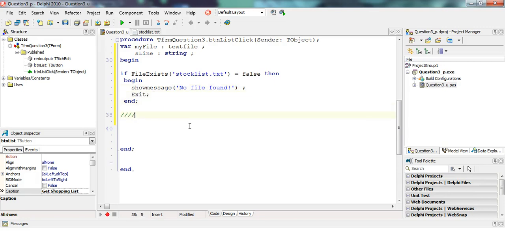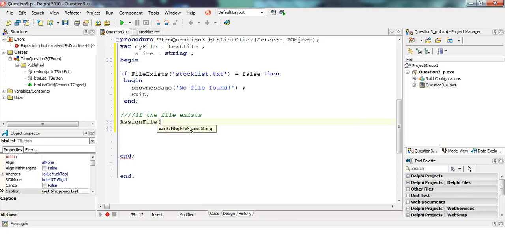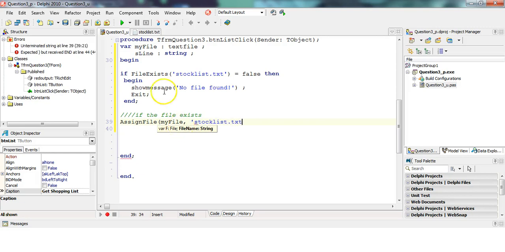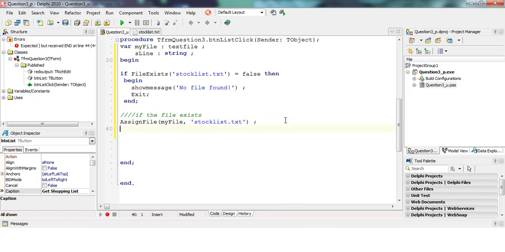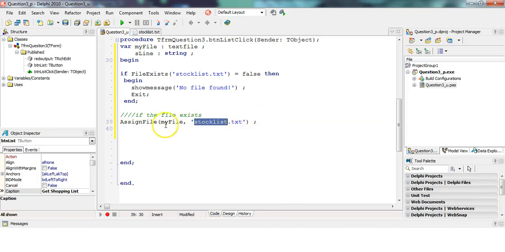Over here, if the file exists, then we're okay. Then we need to assign file. We're going to assign my text file variable, which is my file, to stocklist.txt. That is the right spelling; we've got it over there. Assign it. From this point on, we're not going to refer to the text file name. We're just going to refer to this text file variable.